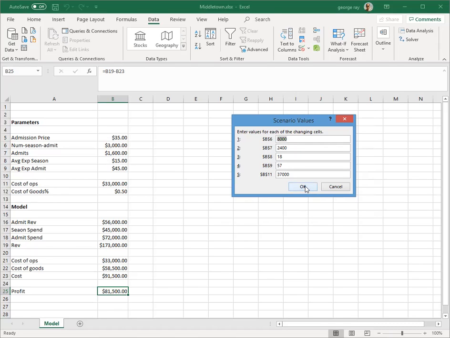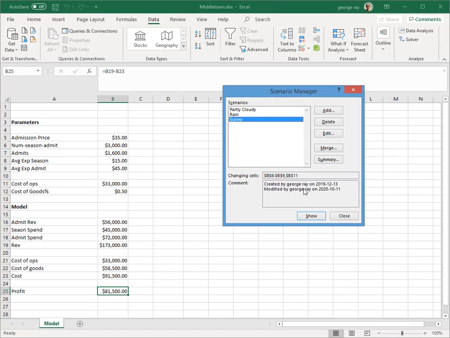So with those three scenarios, once we've got them defined, then it's very easy to change. So right now we're in partly sunny. I can click show, and we see it stays the same. Now I'll click rain, and watch the values change in my model. So now we're losing $10,000 a day on rainy days. Let's go back to partly cloudy. We're making 81,000. On sunny days, we're making 187,000.